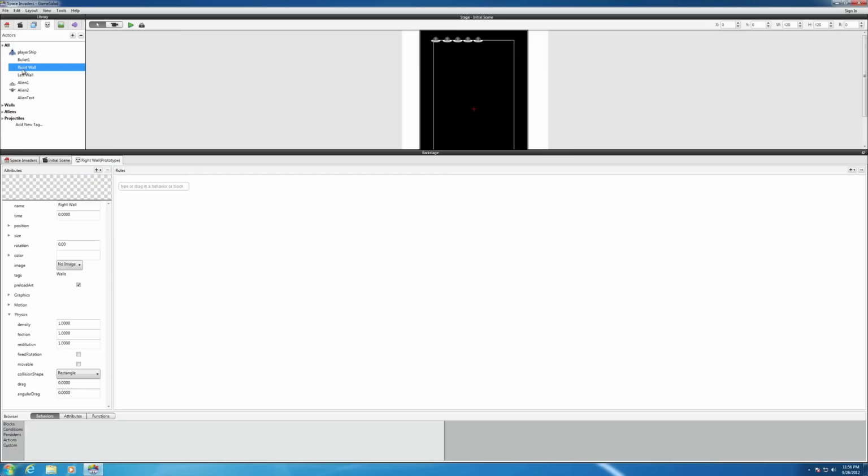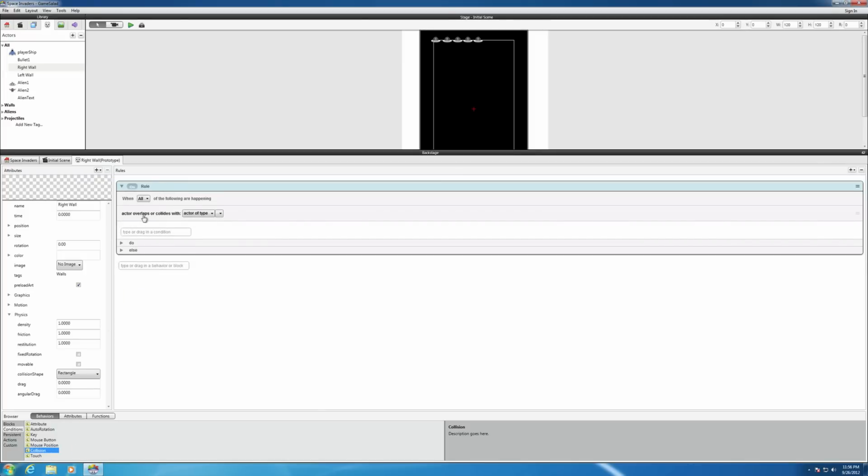So what we want to do, first of all, is select the right wall. Once we select the right wall, you want to insert a collision condition here. Because we're inside the right wall, when it collides with actor of tags, let's take a tag, any of the aliens. I created a new set of tags, just like we had with the walls, where we had left and right wall, so we can use aliens. We're going to have multiple aliens in this game, so I created a tag that includes both alien ships. So we want this rule to start out with when the right wall collides with an alien, any alien.